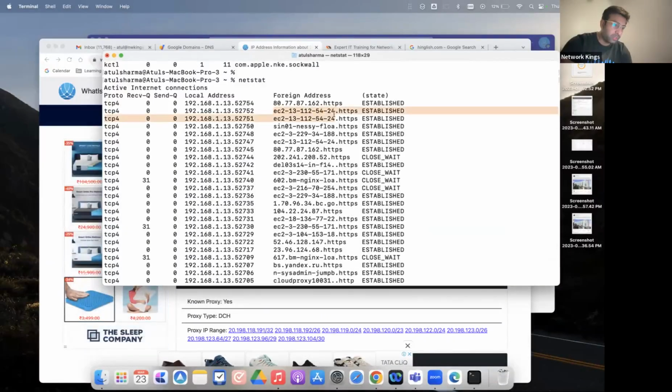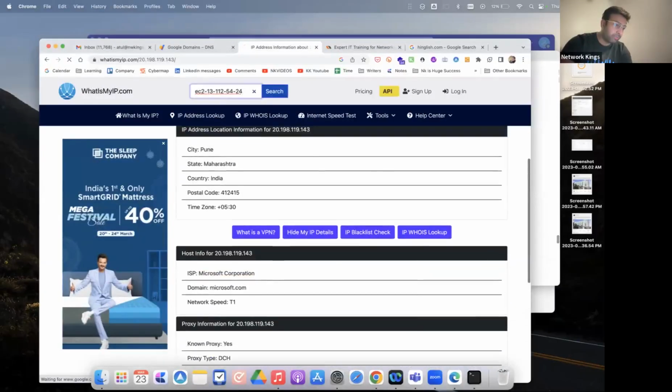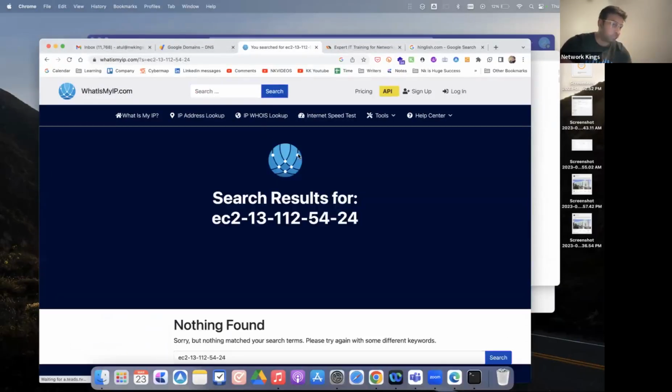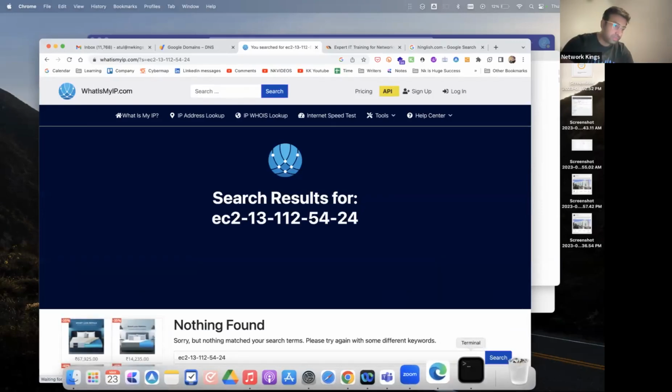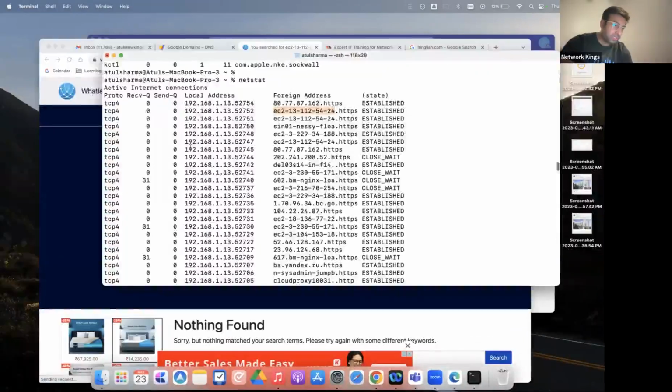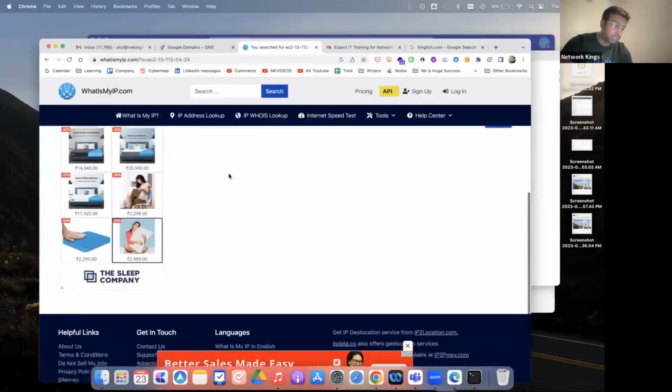Then this EC2 something, which is a little weird. You can search the same way, what is this EC2 something? Because this is maybe the URL.